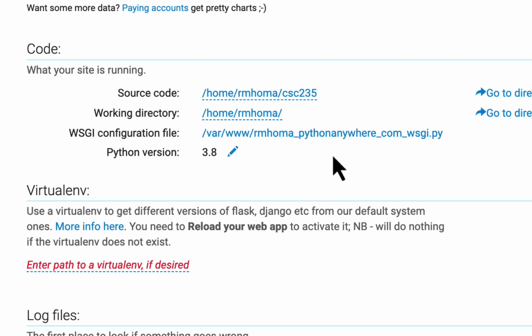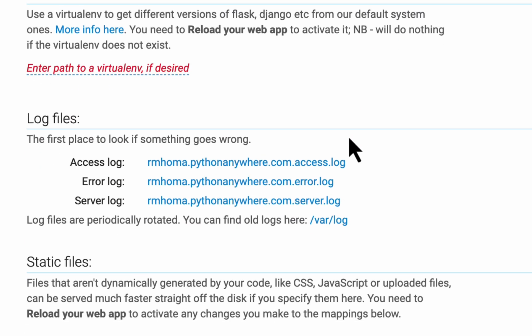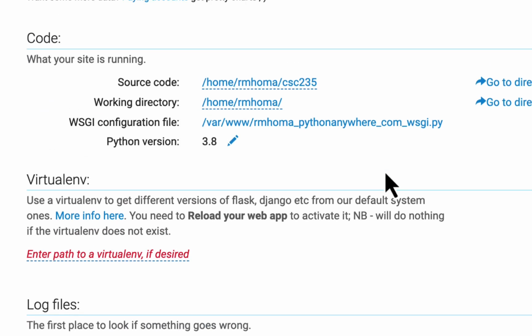You don't have to mess with this WSGI configuration file, and you shouldn't have to do anything else. So just make sure that this matches up to what you're doing if you do make any changes. So you shouldn't have to do anything else. If you have errors, you can check down here. But right now, it's working.